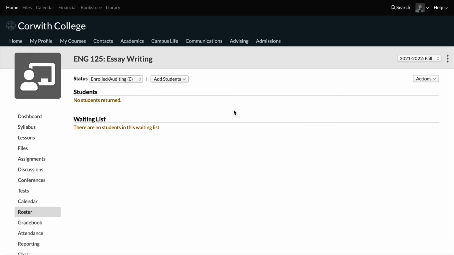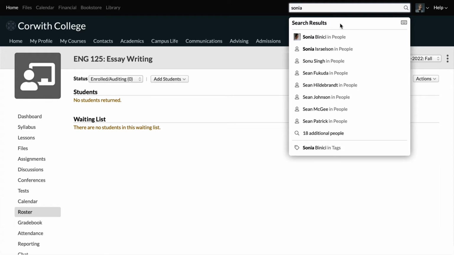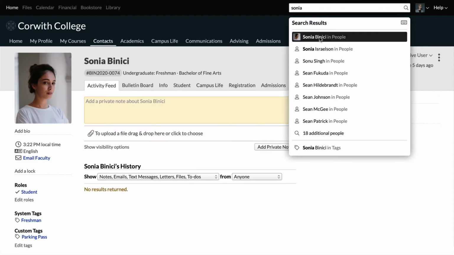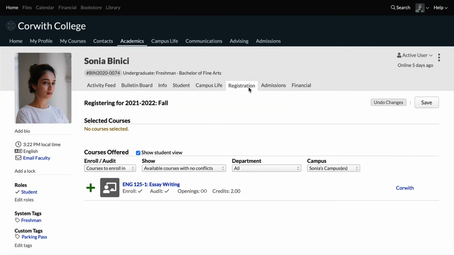So now that we've deleted that student, what we're going to do is demonstrate what it would look like from the student perspective to enroll in this course. We're going to search for that student's name up here, select her from the list. And then because things are set up for online enrollment, the student has a registration tab. If they have access to Populi, they would see that tab.